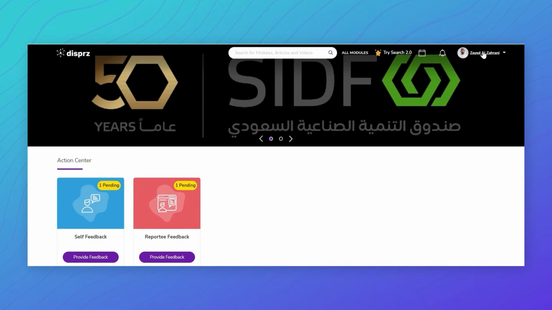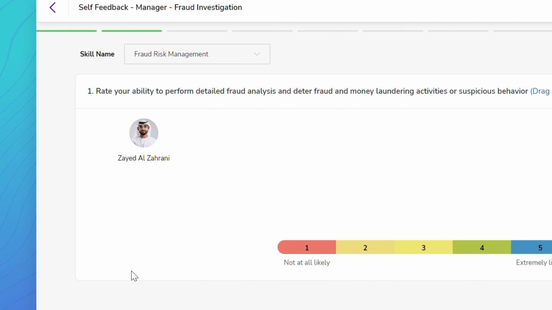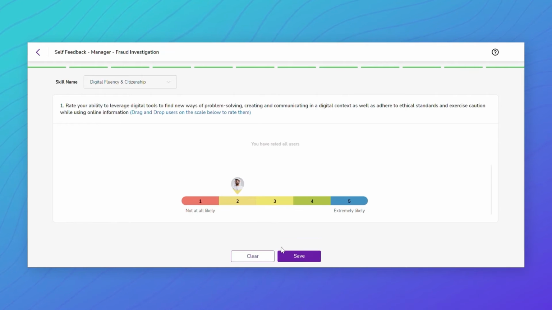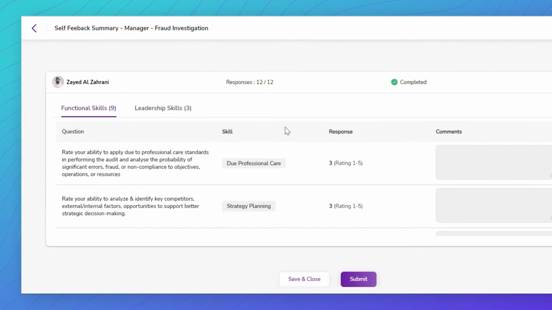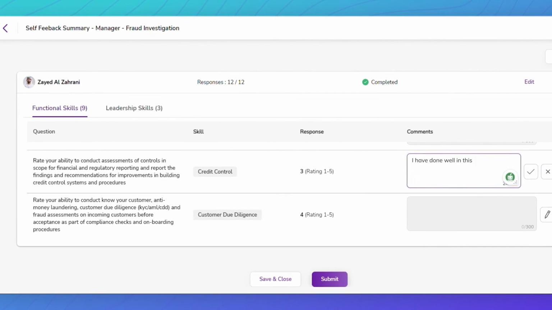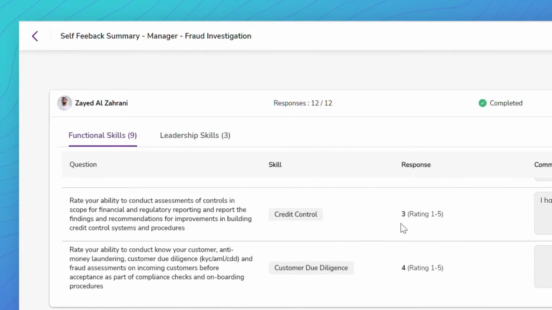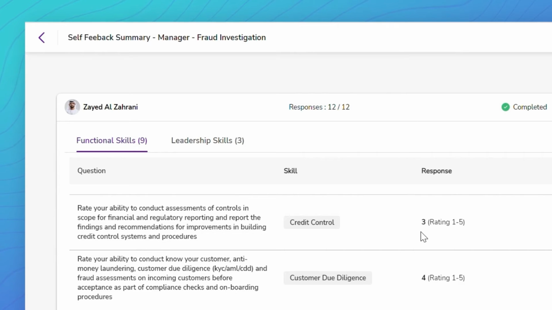To find out role-based skill gaps, Zayed can go back to his learning dashboard and click on self-feedback. This will open up an assessment where he can rate himself on a scale of 1 to 5, see his feedback summary, and provide additional comments that can be shared with others. Note how the skills on which he is assessed are already divided into leadership and functional skills.